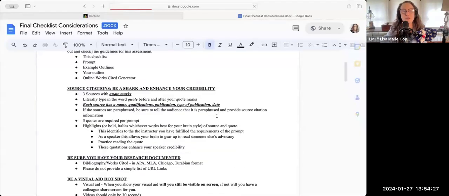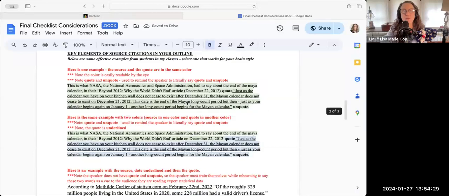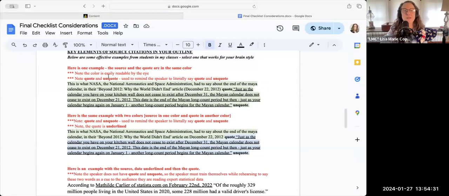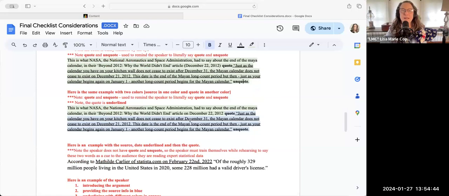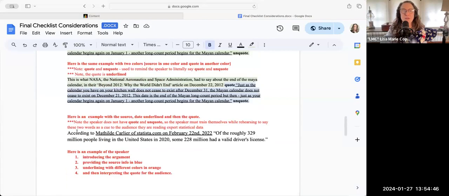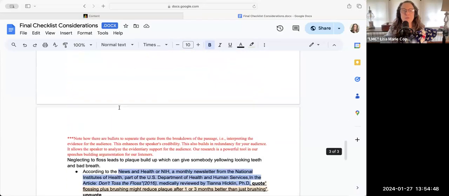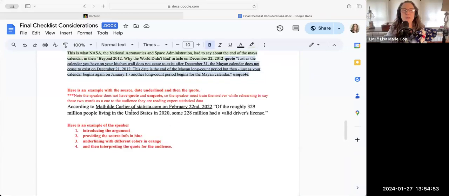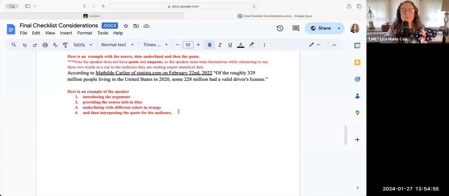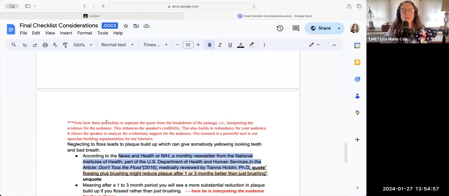And let me just pull this up. You're going to read all this, okay? You can go over that. I'm not going to read this to you. But see how he says, this is what the National Aeronautics Space Administration had to say about the end of the Mayan calendar and beyond. He says, quote, end quote. This person said, see, and I give you little examples of how they do it. There's an example of introduction of the argument. So I kind of give you different examples of how this works.